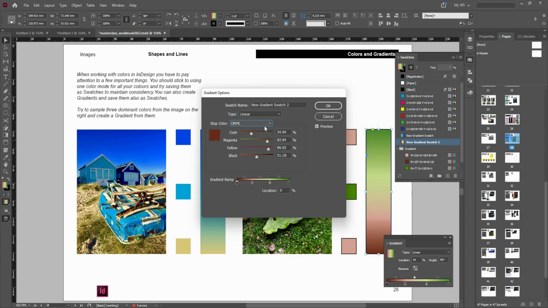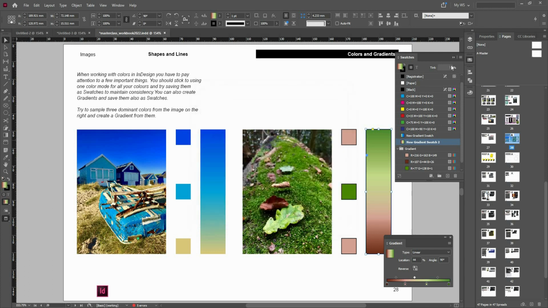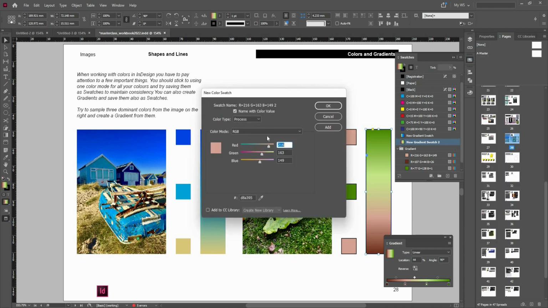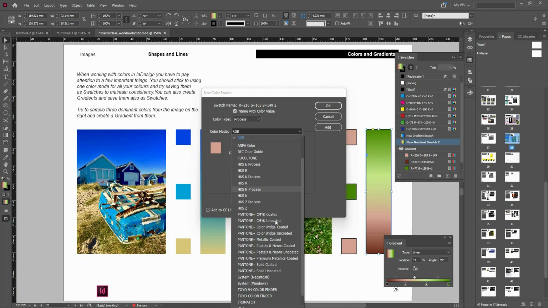Now I'd like to mention from the swatches panel, in the panel menu, you can choose a new color swatch, which will give you a dialog box. New color swatch will give you this dialog box here. And you don't have to rely on the currently selected color. You can switch to a different color mode here.